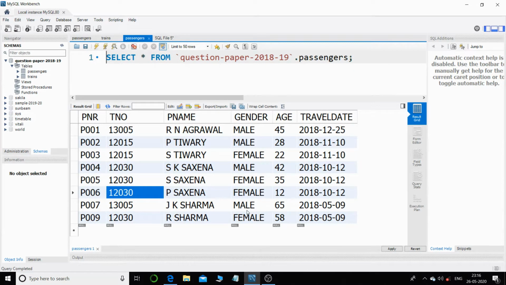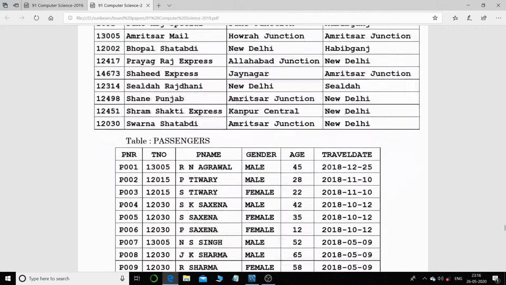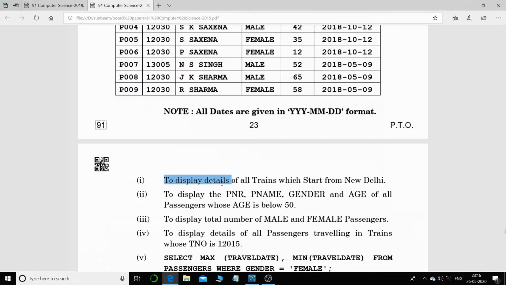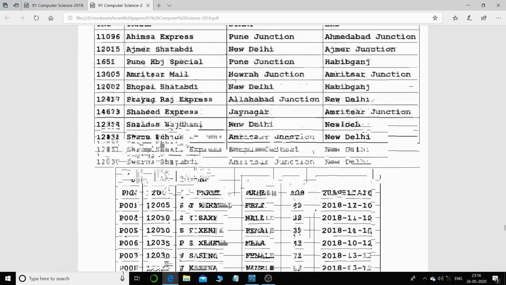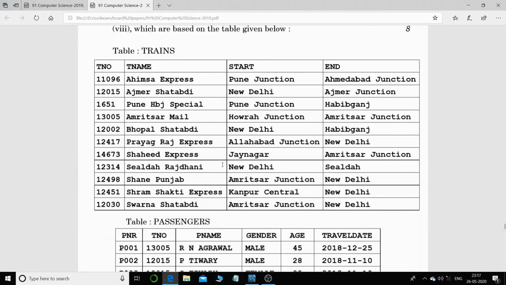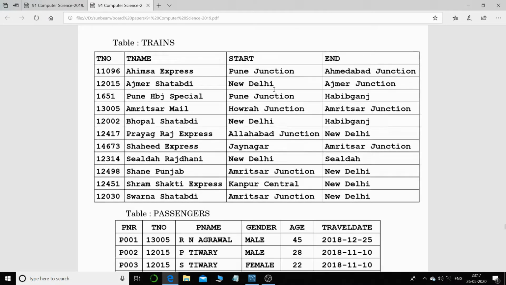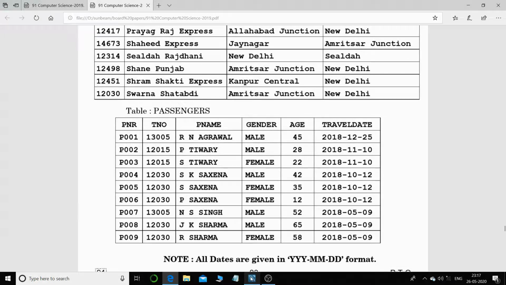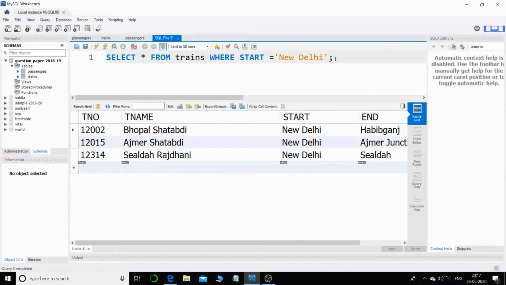Now let us begin to solve the questions. The first question is to display the details of all trains which start from New Delhi. So from the trains table we have to find all the trains which start from New Delhi. For this we will write the query, and the query will be of this form.